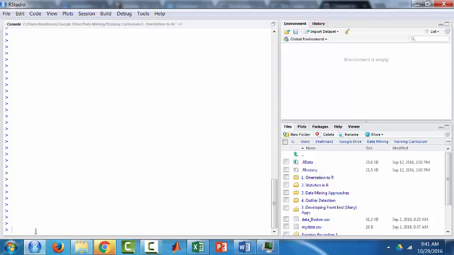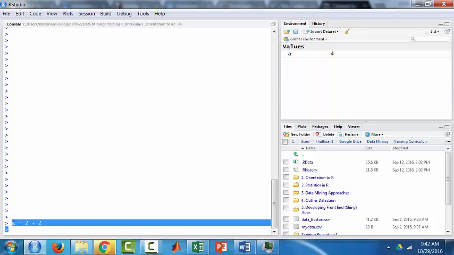So for example, I can type an equation, a is equal to 2 plus 2, and I get the result for a. So I can input individual commands in this window. If you noticed, the global environment window now displays this value.